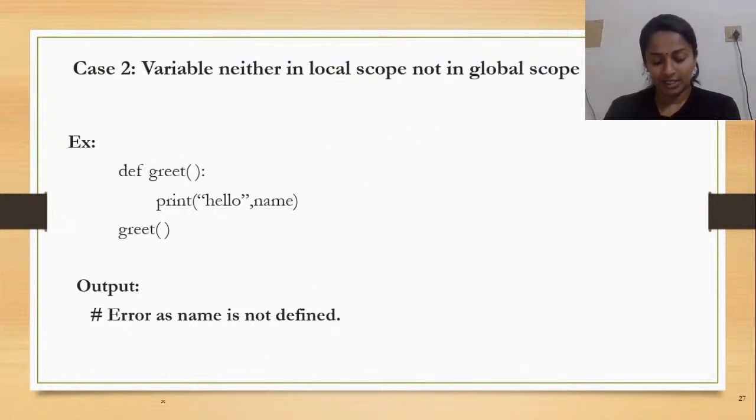So moving on, let's see the next case. Now what does the case say? The variable is neither in the local scope nor in global scope. Now in this case, you encounter a variable and then the value of the variable cannot be found anywhere. What would be the result? The result should be error, right? So let us understand this with an example.